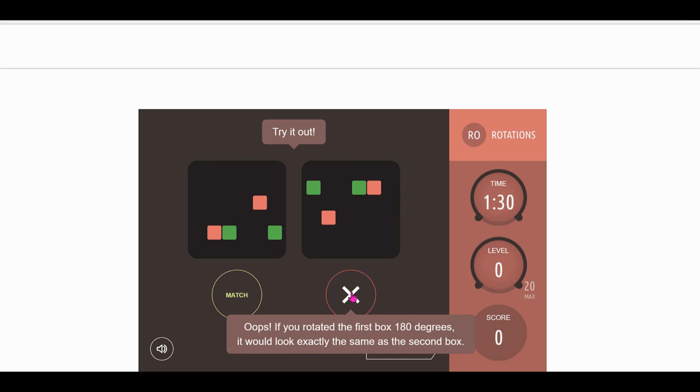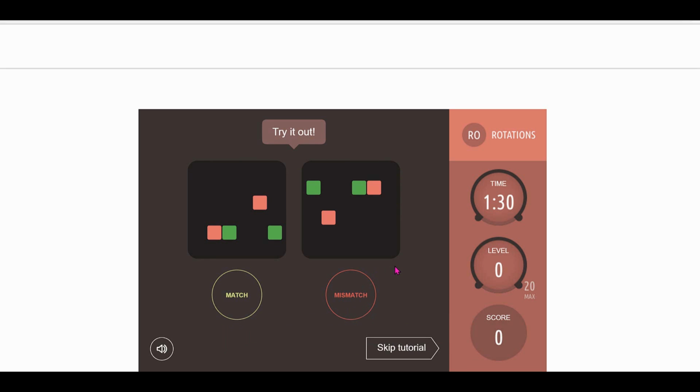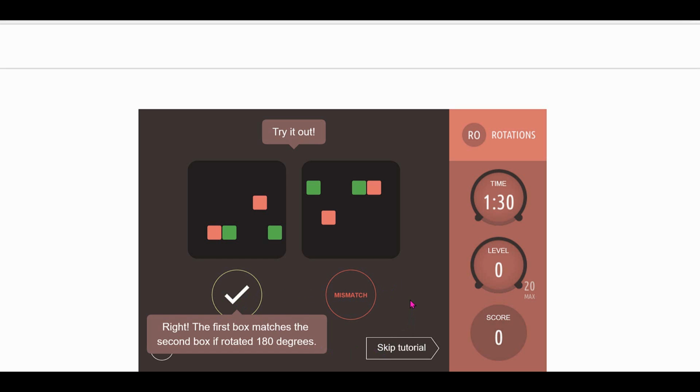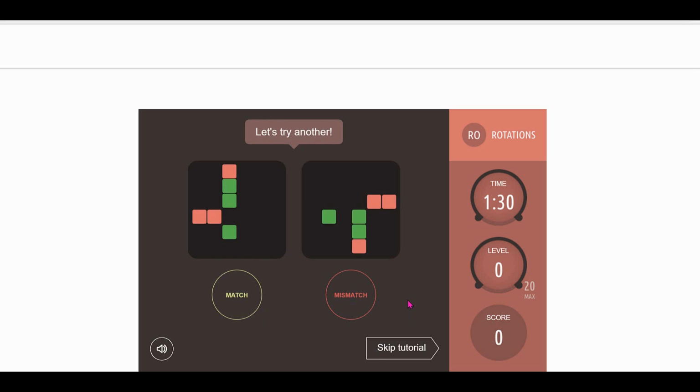Two boxes will appear on the screen. Each is filled with red and green squares. If you could rotate one of the panels, would it be identical to the other or would it be different? Click Match if they would be identical, or Mismatch if not.